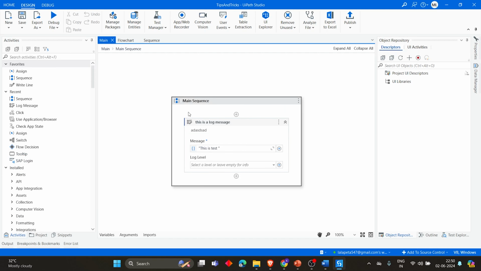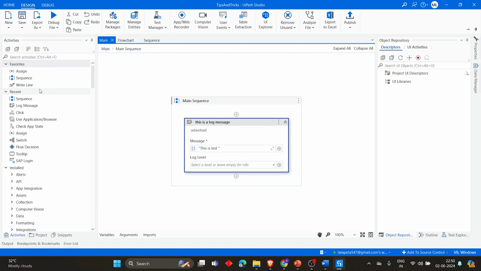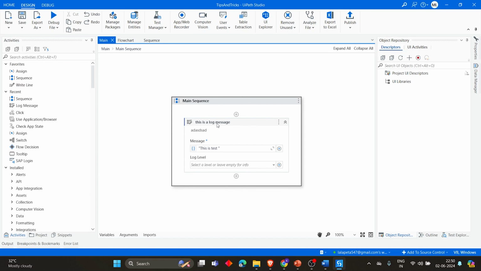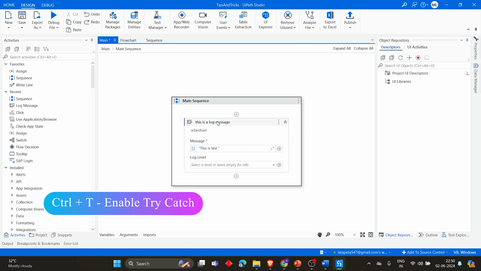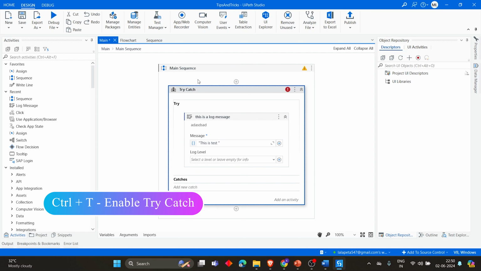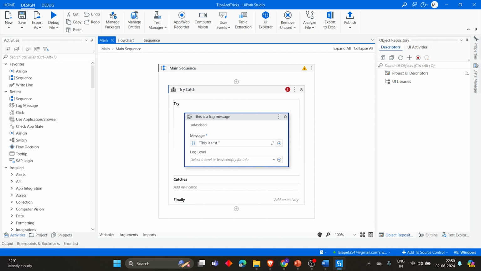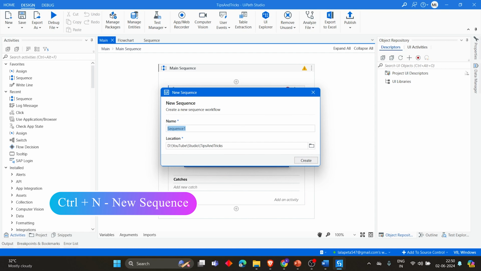And the most useful one: to add a try catch, we have to manually search for try catch and then drag that, and then we have to keep this activity inside the try catch if you have to enable exception handling. Instead of that, you can just press Ctrl plus T, and that will enclose that activity within a try catch. Then if you have to create a new sequence, you can just press Ctrl N, and that will create a new sequence.